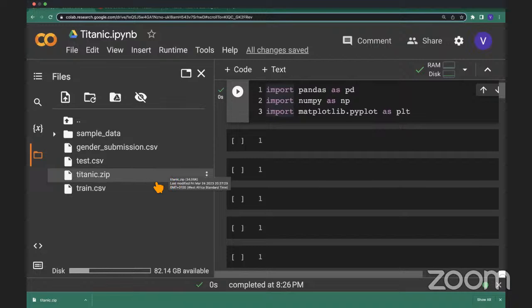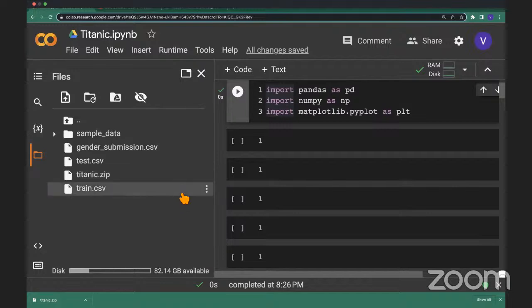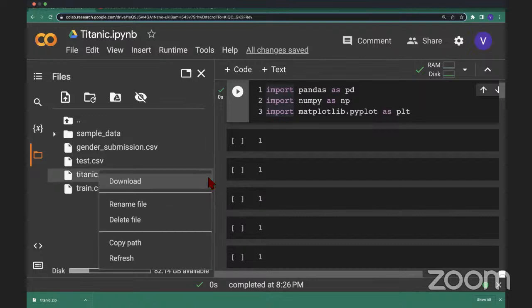Now, we can't use this zip data. We have to unzip it. To unzip it, you copy the path. It applies the same way on your local computer. You have to be able to understand how to read the paths as to where a document is. So maybe next week, I'll do everything locally instead of on Colab, so that we can understand how to read paths and to read files. Now, I'll come to Titanic and then copy the path.